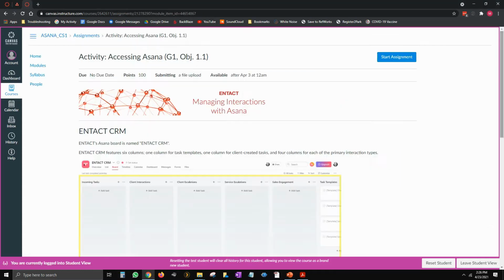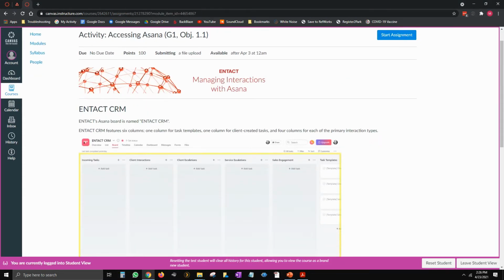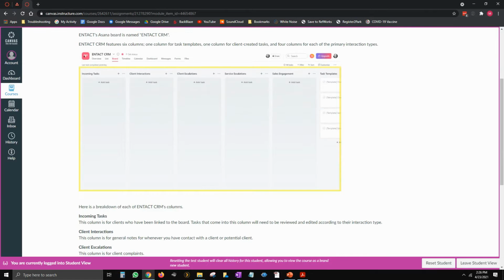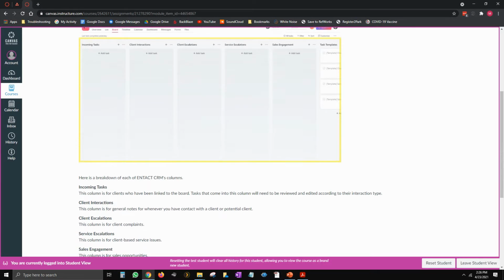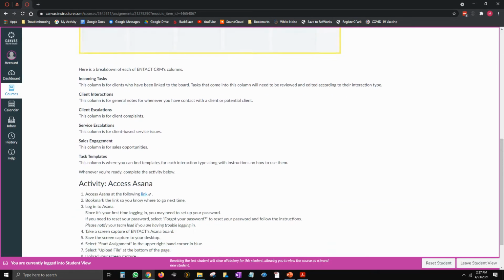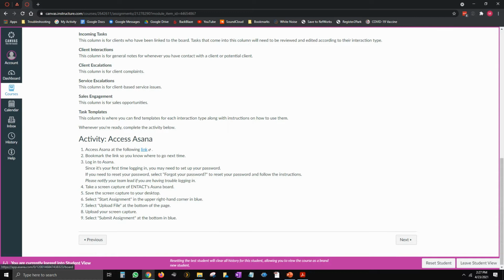So if we go through here, we get to our first activity page. The activities are all more or less the same. This is the actual CRM, the Asana project, and what it's like. It's just general qualities, and then they're asked to access Asana and then take a screen capture of their work and then submit it to Canvas. And that's the basic structure of all of the activities for Canvas. The learners would be completing tasks in Asana, taking screen captures of them and then uploading them to Canvas for the facilitator to review.